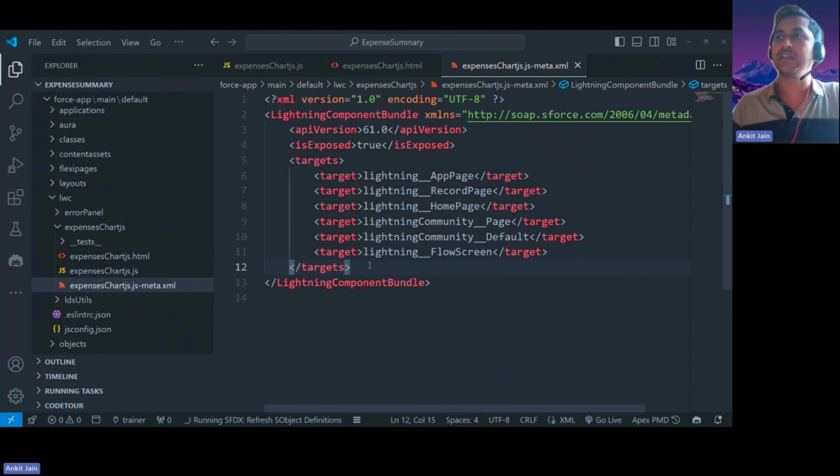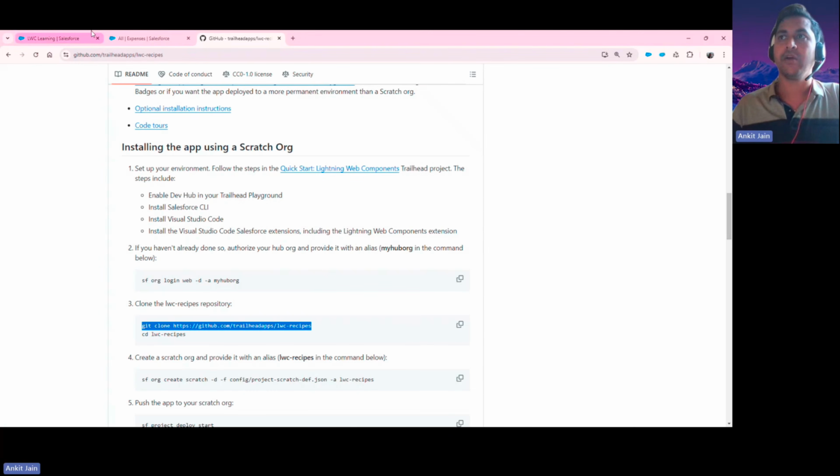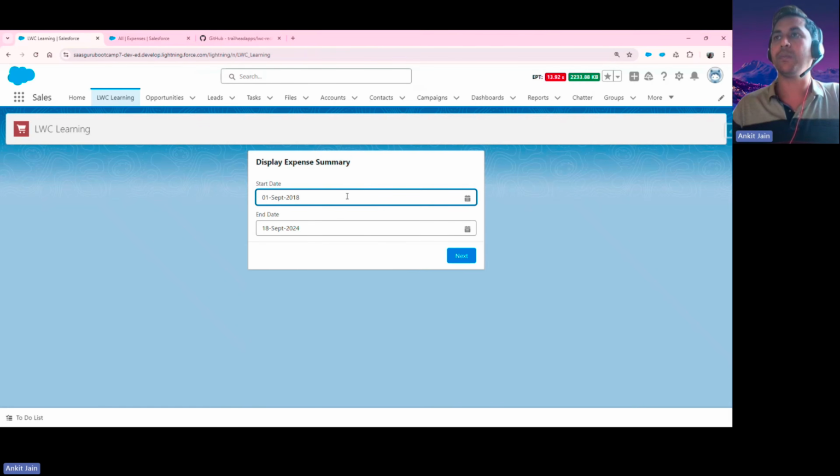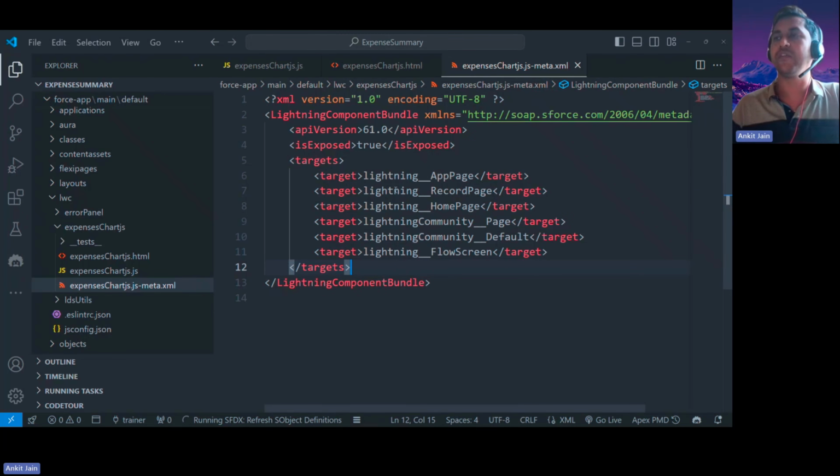Now, another thing that I have to do, as I showed in my demo as well, let me take you to it one more time. Whatever inputs the user is giving on this flow, I have to pass these inputs to my Lightning Web Component as well. So whenever we have to accept this kind of input in our Lightning Web Component, we have to go and define the properties.